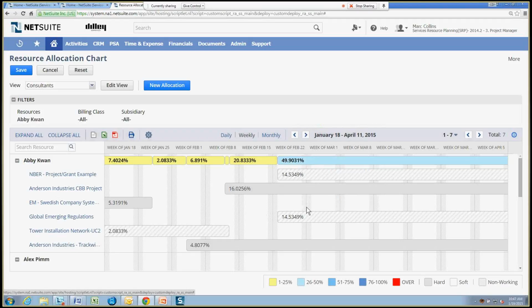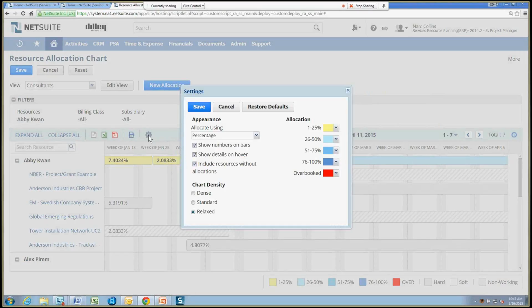So we're viewing things by percent here, percent allocation, but I can alter the view of the information by going and setting preferences. So maybe I want to look at, instead of percentages, I want to look at hard hours. I can change that. If I want to change some other characteristics of how things show, then I can check some boxes there. And maybe I want to have the chart density be dense as opposed to relaxed. So I can fit a handful more allocations on the same page.